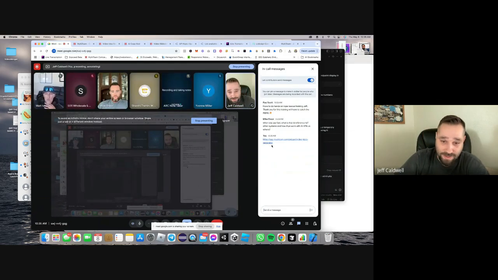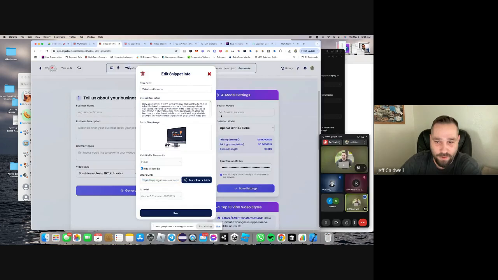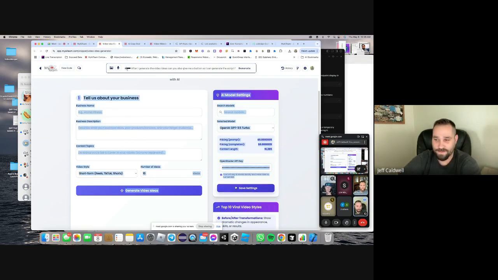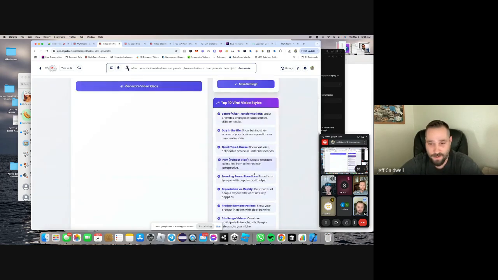You guys can click on this link in our group call, and you can literally plug in your OpenRouter API key right here. It's stored locally. It's not stored anywhere else. And you guys can use this exact software that we just built right now. All you have to do is plug in your own OpenRouter key, okay?